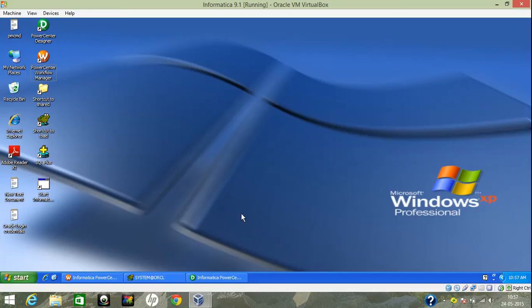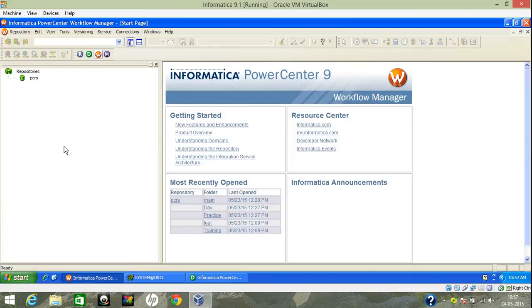Today we will see how to create a repository and integration service in Informatica. So here I have only one repository, which is PCRS. So we'll see today how to create another repository.